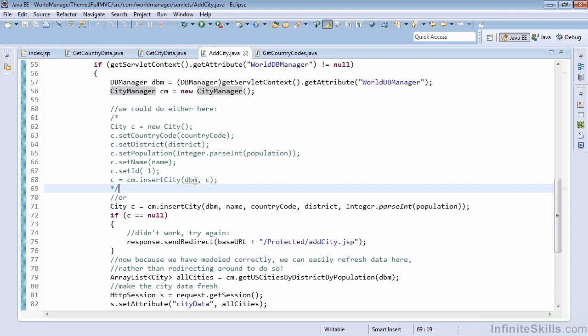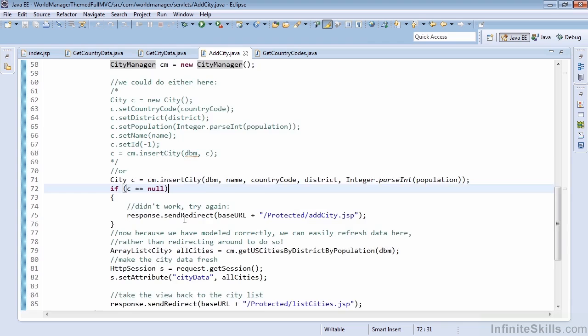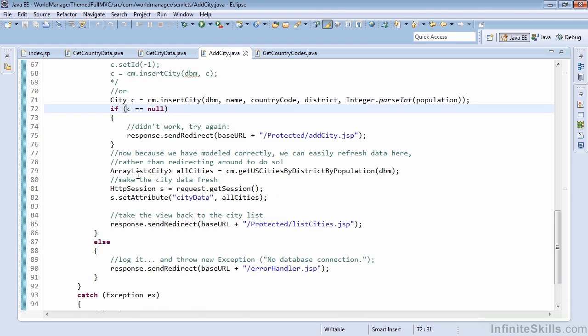So there are a couple different ways in the city manager to get cities based on different overloaded methods that I made. But what I did was just left the one active that easily takes in the parameters, pulls out the city. Once we have all the cities here, we can rebuild that session item. This will include the one we just added, and we can add that right back into session rather than redirecting as before we had to direct to the get city data servlet, which then brought us back to list cities. Now we just go right to list cities with the refresh data.